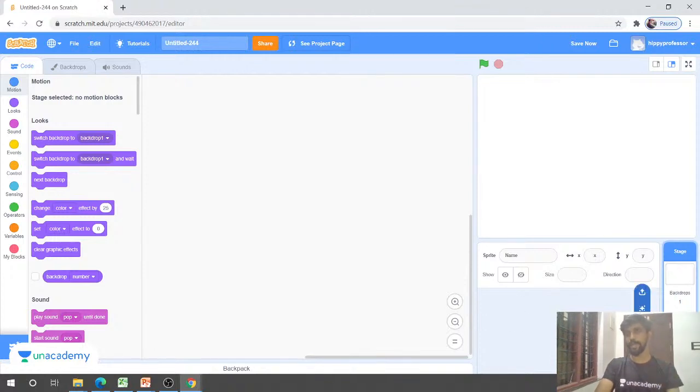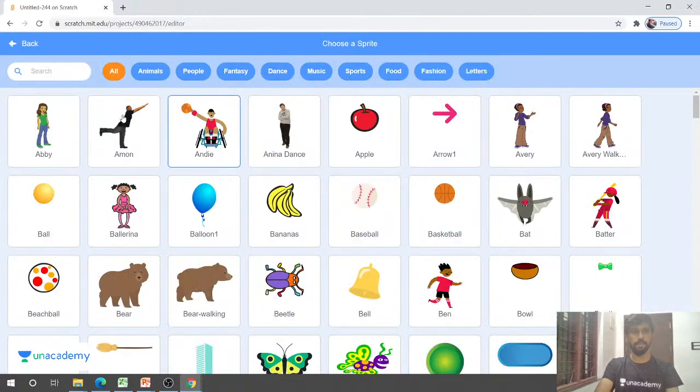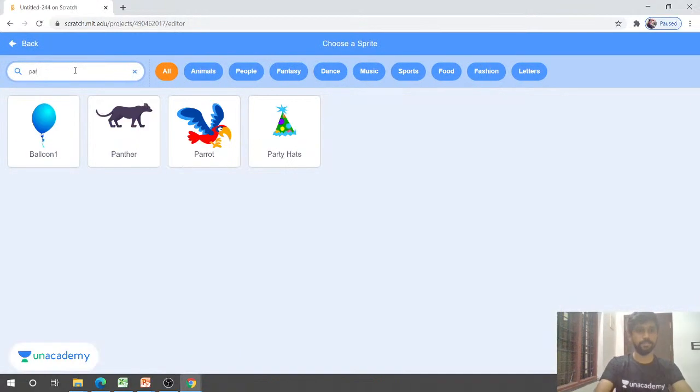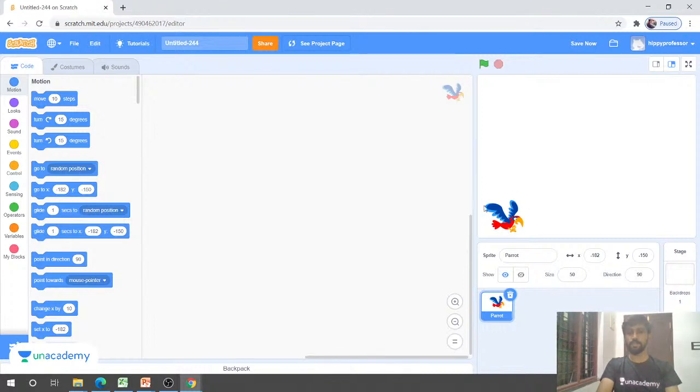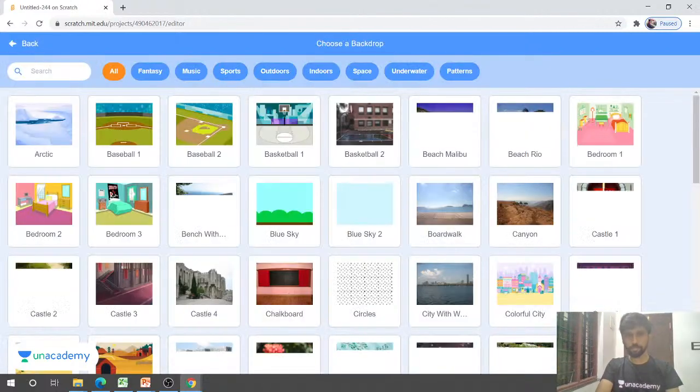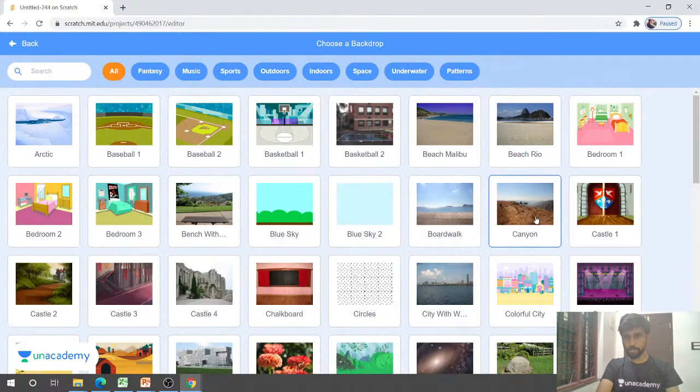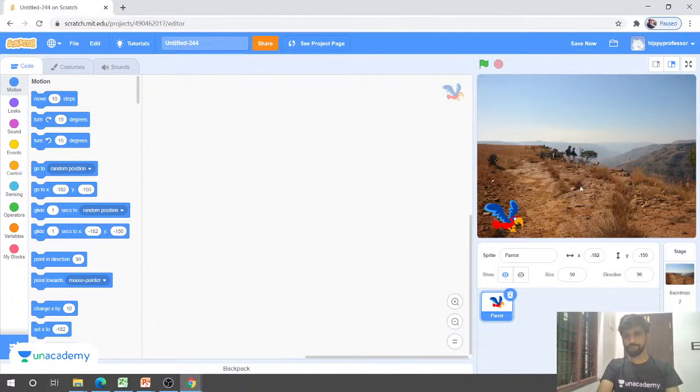So in order to make a parrot fly, we have to input a parrot sprite. So just click here and just search parrot. Yes, he's almost here. Now if you feel like the size is quite large, just change this value to 50. Now the size is good. Now it's having a good size here. And if you want to, you can have your own backdrops. So we'll just click on the backdrop and I will go for the canyon here.